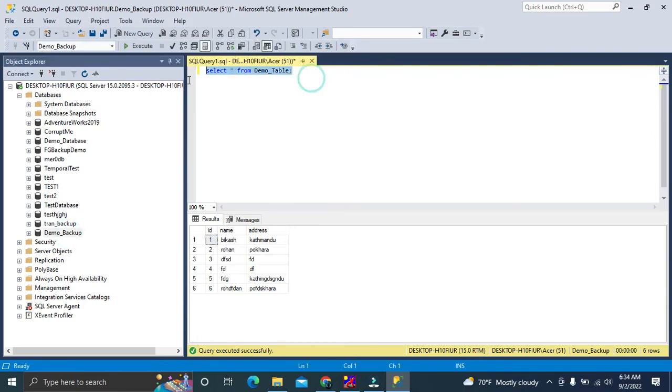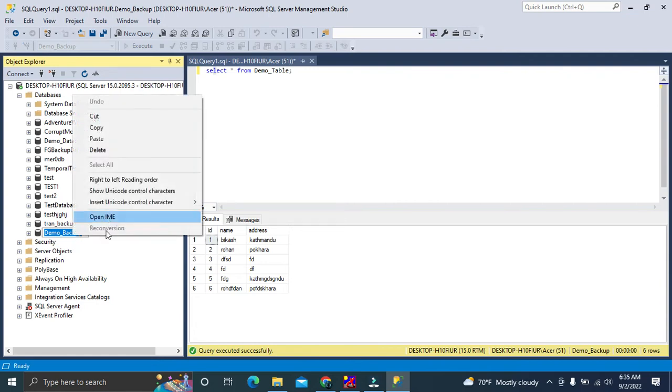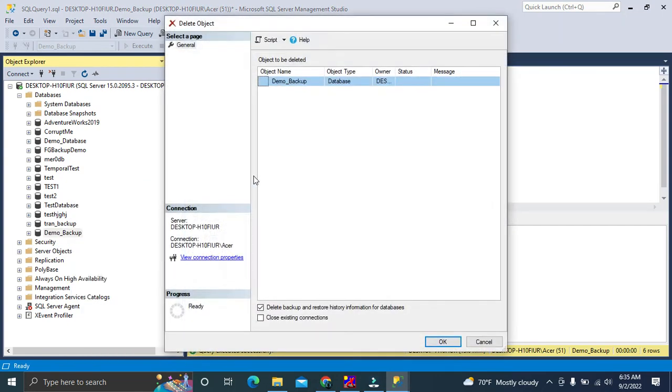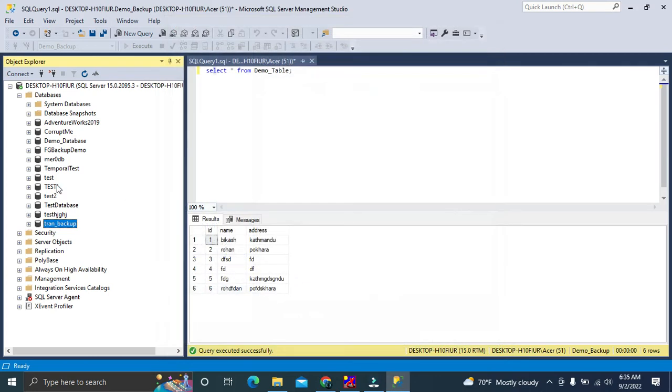So to restore this database, you just have to be careful when restoring. I'm going to show you the same process again because of my mistake, so you will also understand better when I do the same task again. First of all I want to delete this database, and after deleting it, I'm going to start restoring the database again.